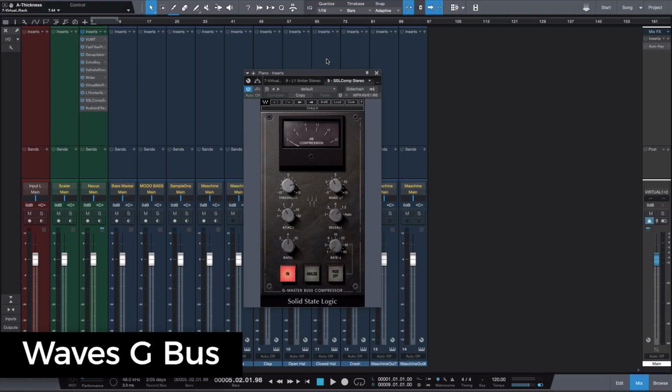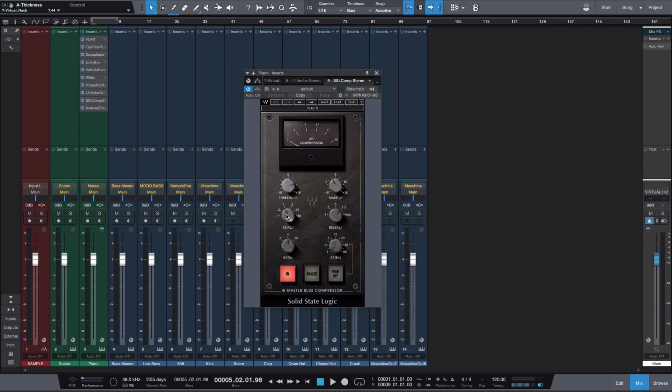Ninth on my list, we have the SSL G bus compressor by Waves. Now, there are plenty of variations of this plugin by different companies out on the market, but the one by Waves is really good, and it is often on sale. As the name suggests, it is really good to use on buses. And my favorite way to use this is to add it to a submix or a mix bus to add a bit of punch while at the same time gluing everything together.